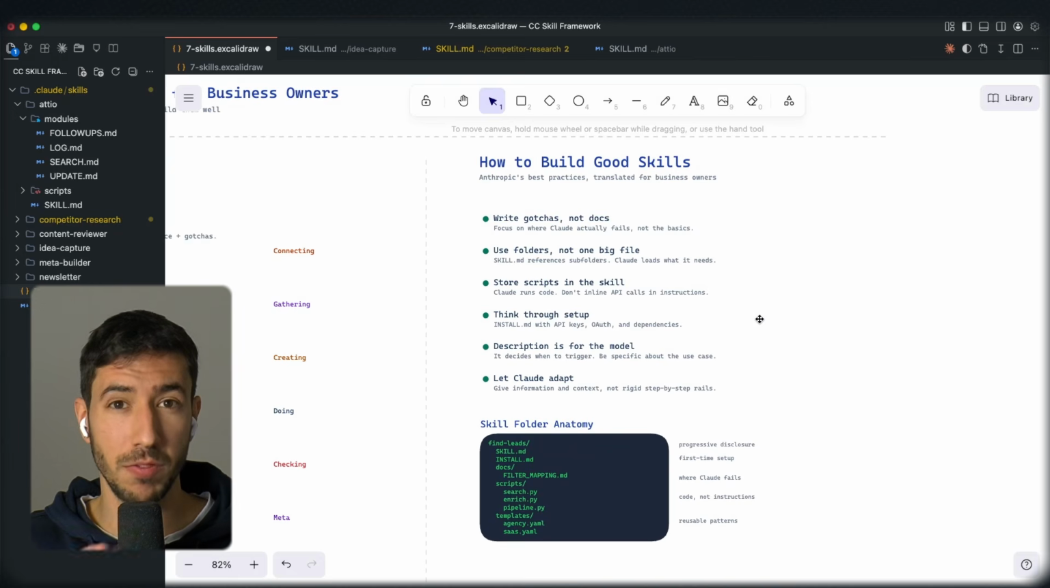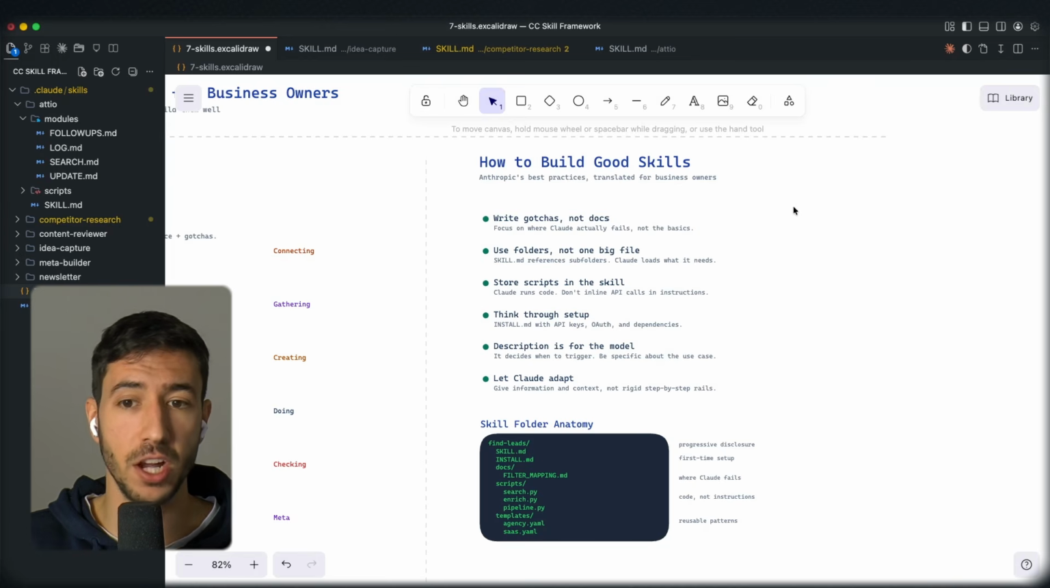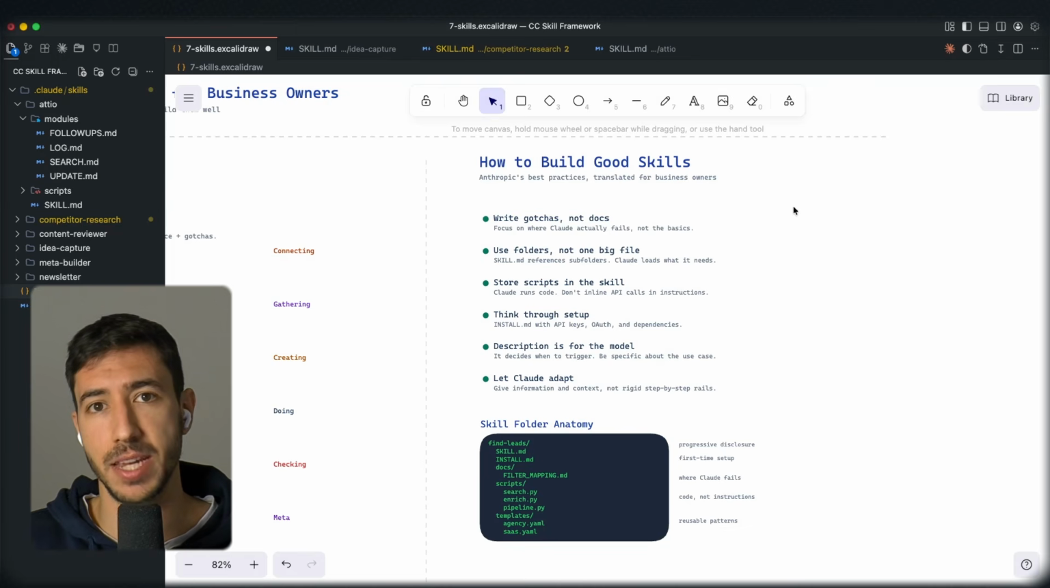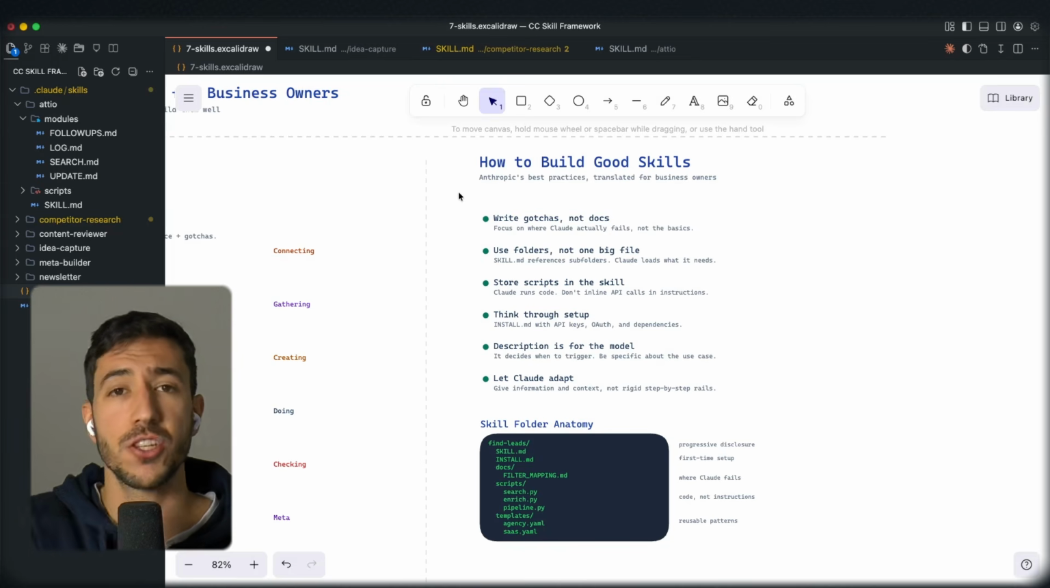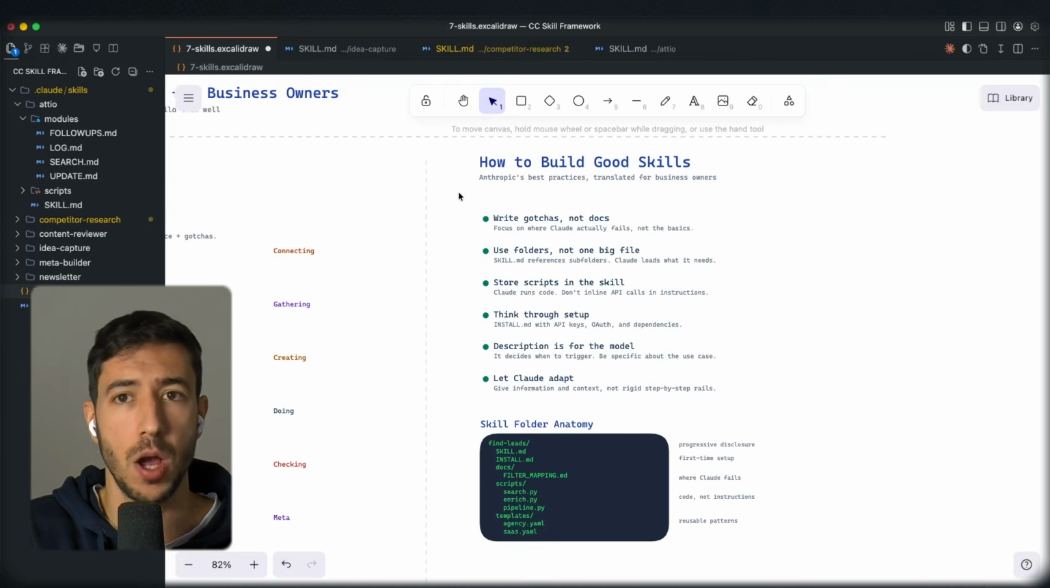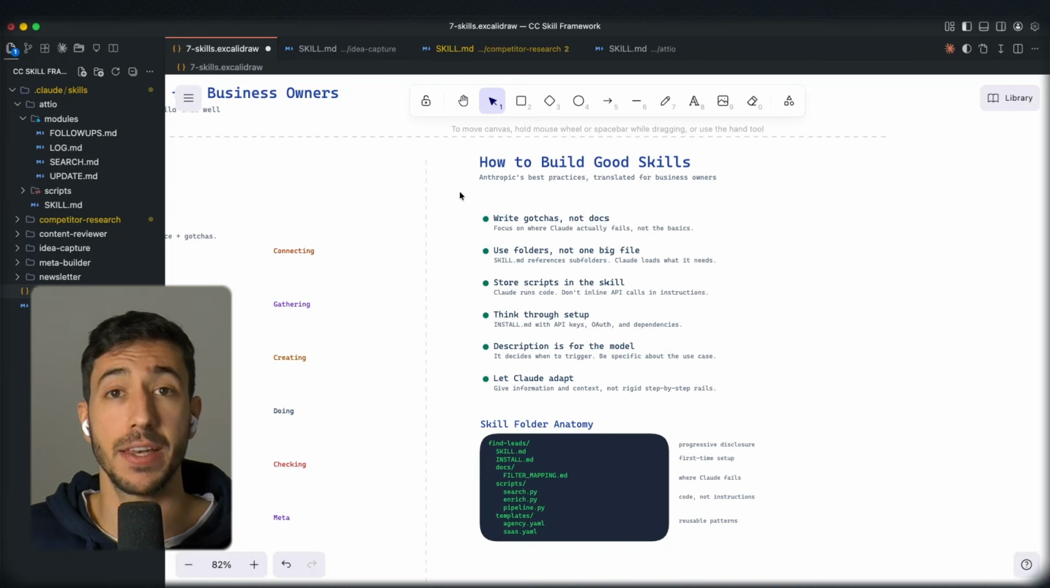Now, on top of the types, another really interesting thing was the suggestions on how to actually build good skills. So the first thing here is write gotchas, not docs. It's important to make sure that all the skills you build out within Claude Code are not just one-off skills that you create once and never touch again. Instead, you need to test those, pressure test those, make sure they are actually working, understand where they are failing, and create some references of where they are failing and what you want to do instead. That needs to be added to the skill.